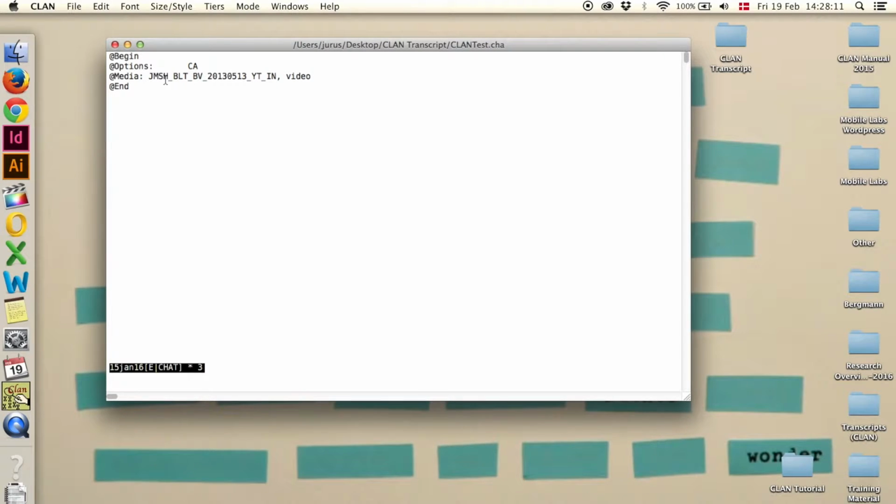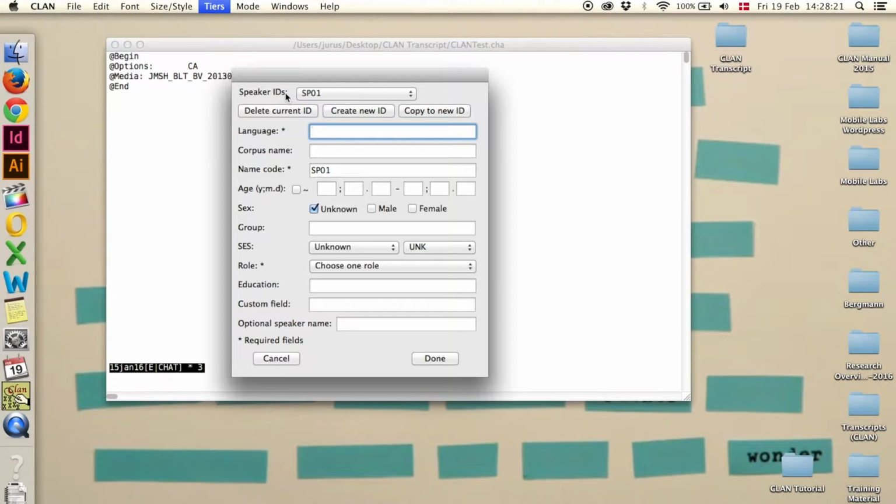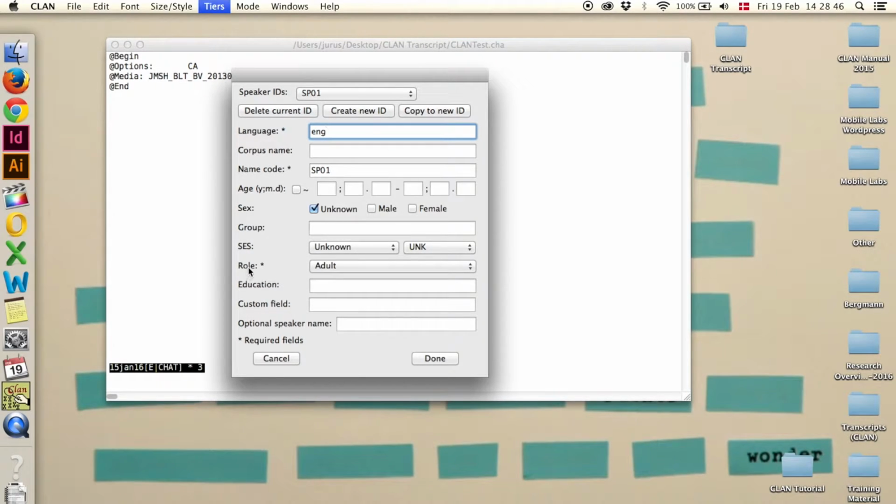Now we need tiers. Up here we click on Tiers and ID Headers, and here you can add speaker IDs. So depending on how many speakers you have, that's the amount of speakers you have to add. For this example, we have 2 speakers and the language is English, so ENG for English, name code, speaker 1 or whatever else you want to use. And then we have to choose a role. And these are the 3 things that we need: the role, the name code, and the language. The others you can add if you want to.